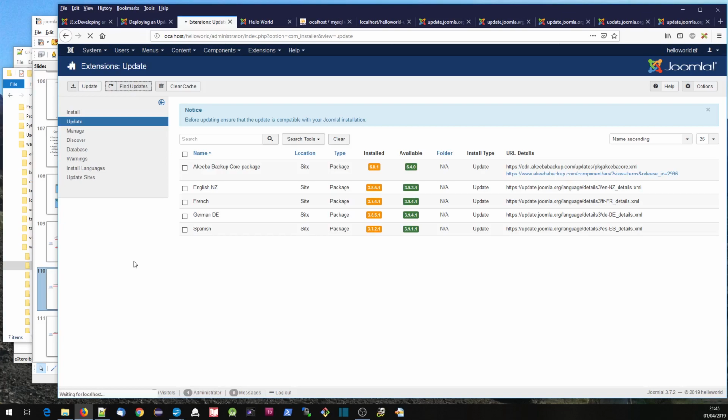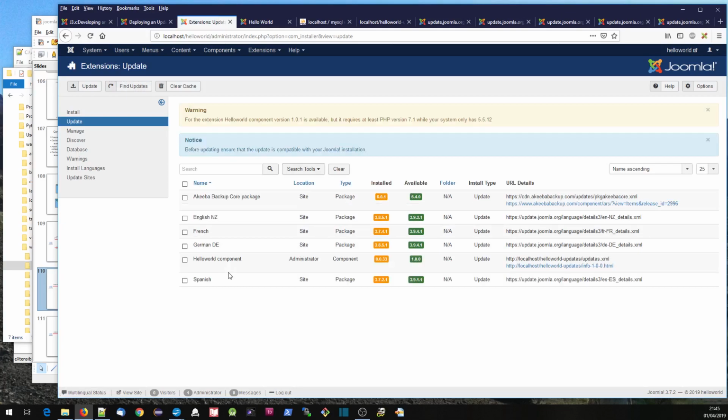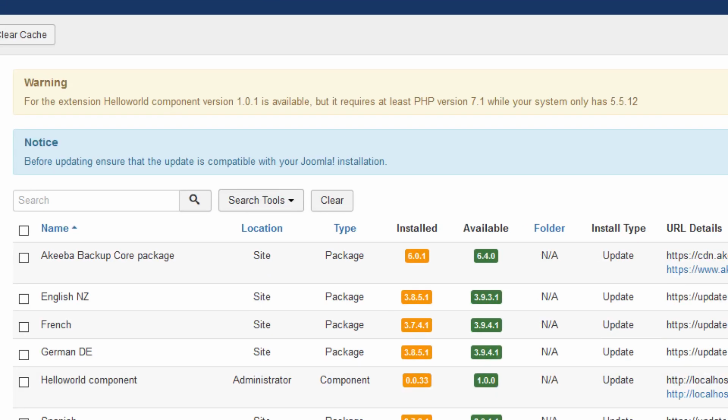What this is going to do is get back those XML files, and hopefully it will include in that our Hello World. And you can see our Hello World component down there. You can also see up here a message for the extension Hello World component: Version 1.0.1 is available, but it requires PHP version 7.1.